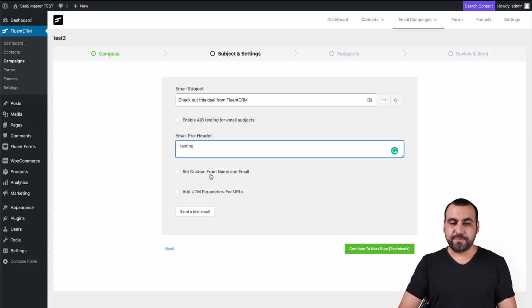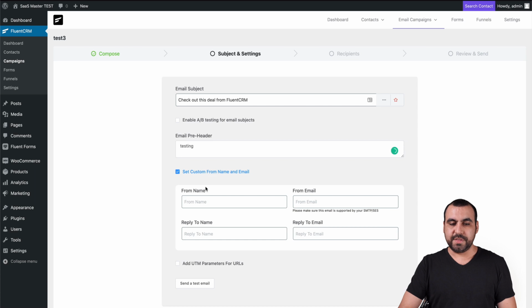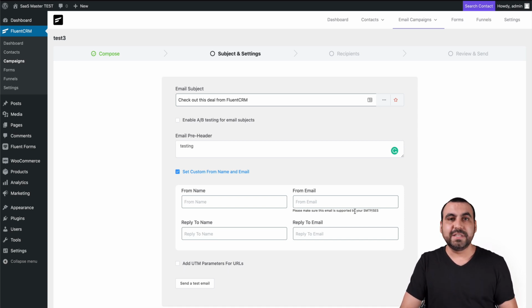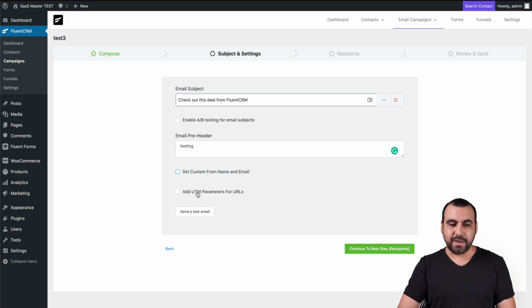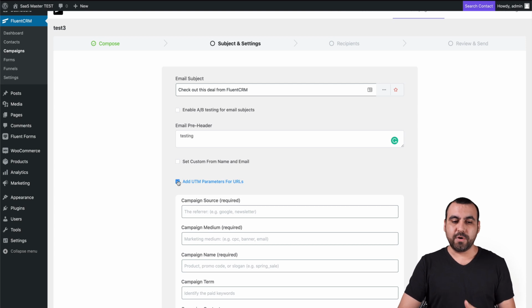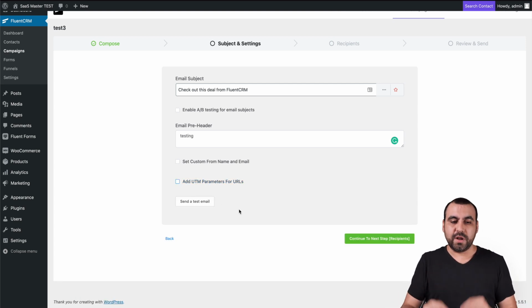Set a custom from name and email if we want to do that. So it's going to be from and sent from. That's in case you're using this with other companies and it's not based on the site you're using. In this case, I'm using this test site, so it's not going to be sent from my admin at test.sas.com. It's going to be changed right here. In this case, I'm going to leave that right there. And UTM parameters give you more analytics of what's going on from that email.